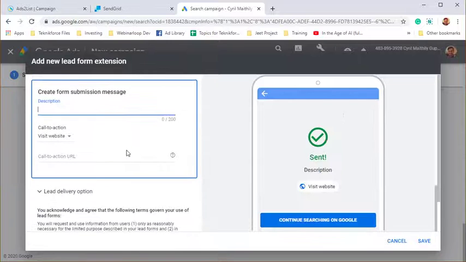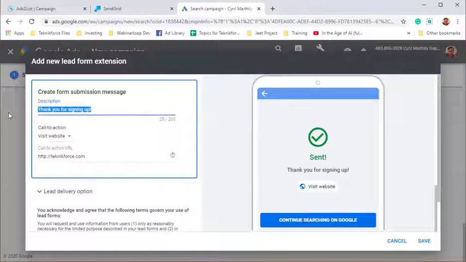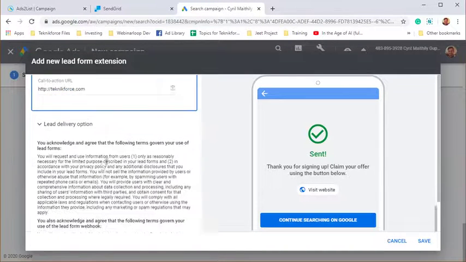Finally, put in a description after the form is submitted. Thank you for signing up. And you can get them to visit a website. So if you want them to visit a particular URL, maybe you want to sell them something, maybe you want to direct them to a landing page, you can do that. And you can change the button text to claim your offer using the button below. Or you can pitch absolutely anything you want.